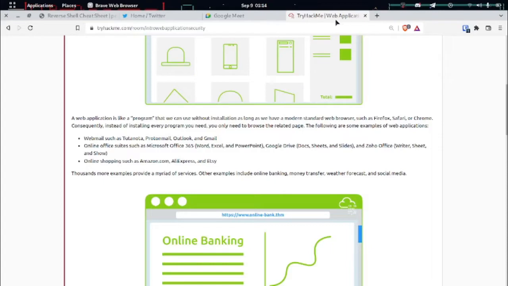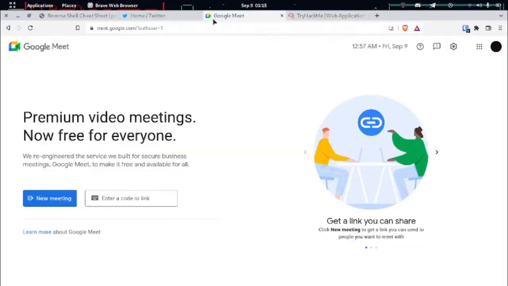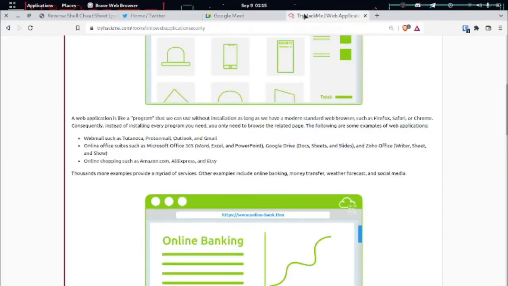Like I'm browsing TryHackMe. Or if you want to start a meeting, you don't need to install anything. Just an example: you don't need to install Google Meet, right? You just work in the browser. You get a link, and you can start your own meeting. You don't have to have an application on your system. That's how it works. You only need to have a browser and that related page.